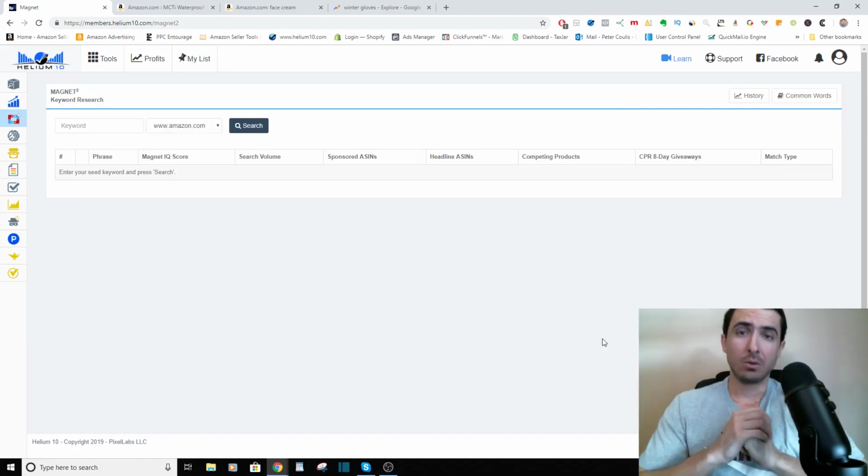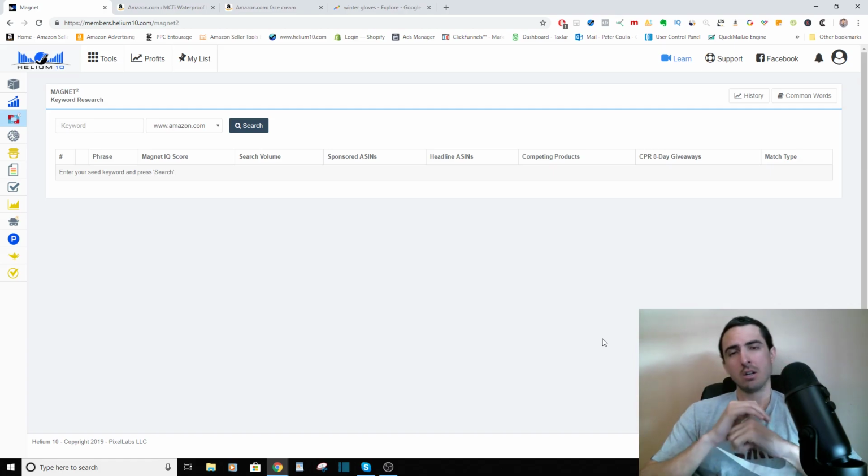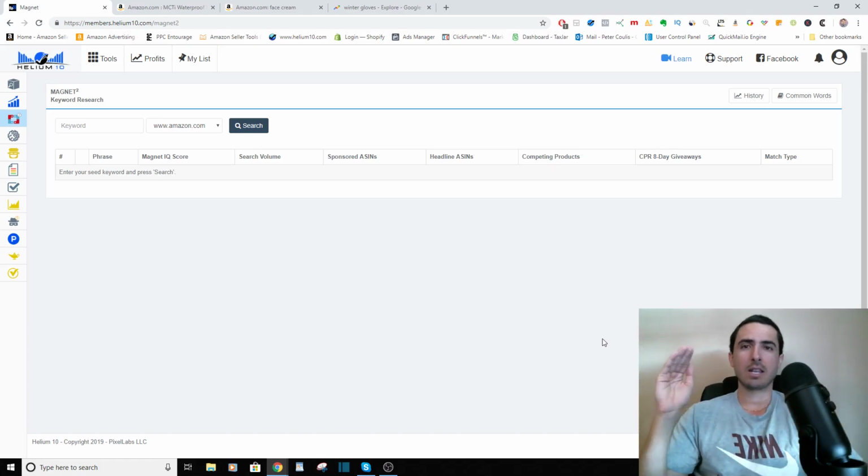All right, the Magnet tool. Now this is my favorite tool for keyword research. This is, I believe, one of the best tools within Helium10, and this is what I do for all of my keyword research, determining giveaways, all that kind of stuff. And what we can do is basically just type in any keyword phrase right here. I'm just going to keep on the same theme and type in winter gloves, and I'm going to show you then how to sort it.